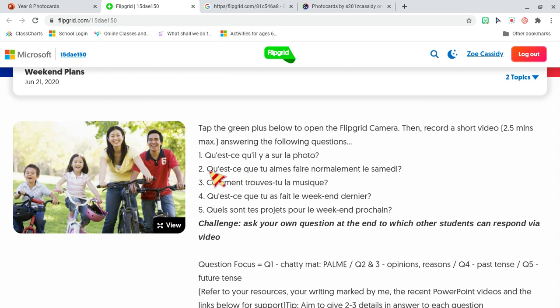Qu'est-ce qu'il y a sur la photo? Qu'est-ce que tu aimes faire normalement le samedi? Comment trouves-tu la musique? Qu'est-ce que tu as fait le week-end dernier? Quels sont tes projets pour le week-end prochain?